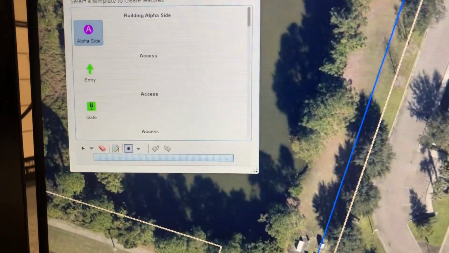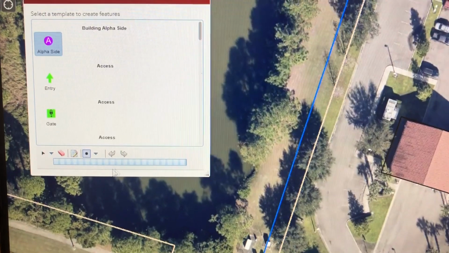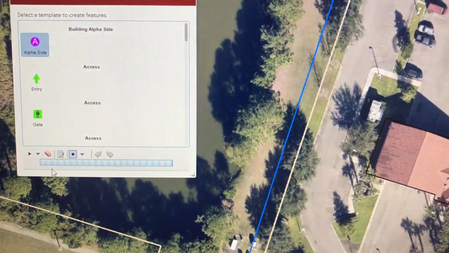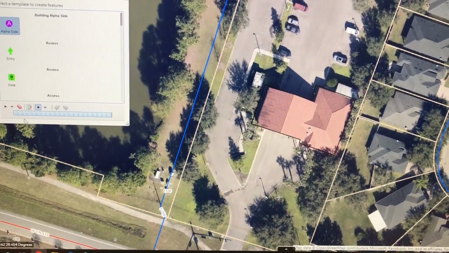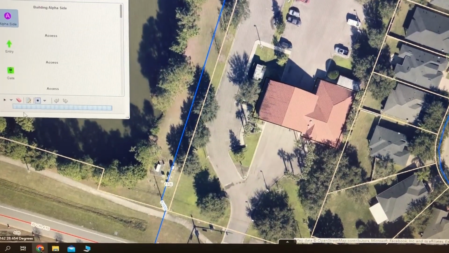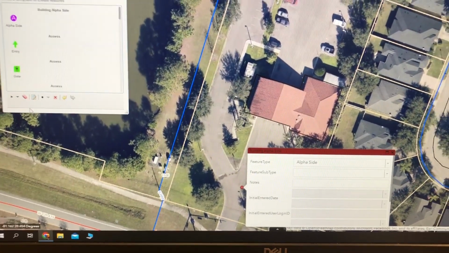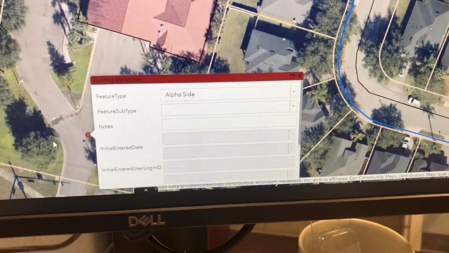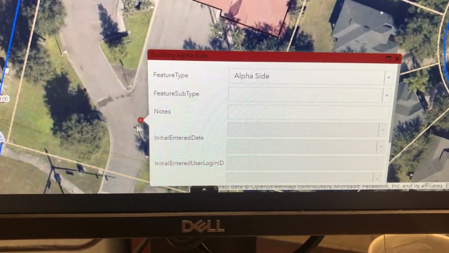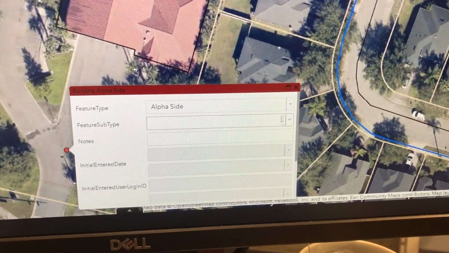You know it's working because this is blue down here and it's thinking. Once this goes away, the alpha side should pop up on the screen. Okay, so the blue went away, the alpha side just popped up here. It is pinned with a red dot on the screen, and it's going to ask you for some questions.